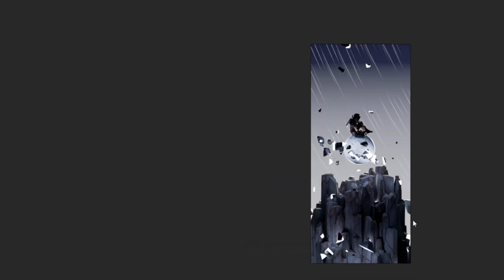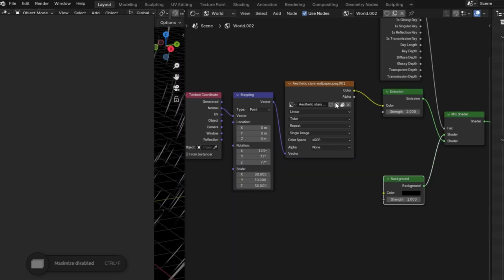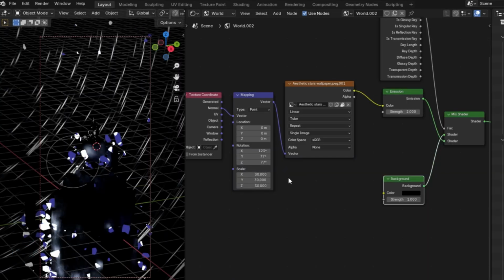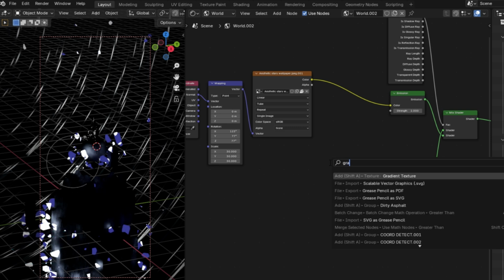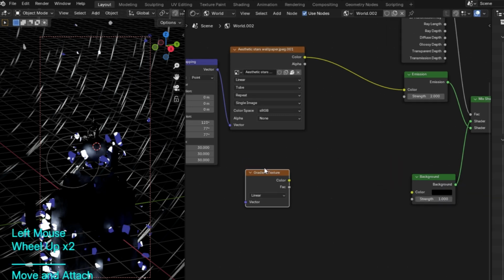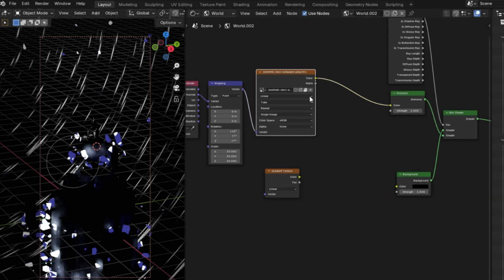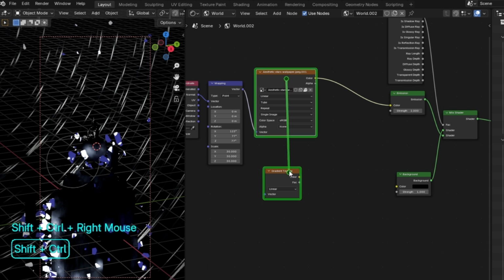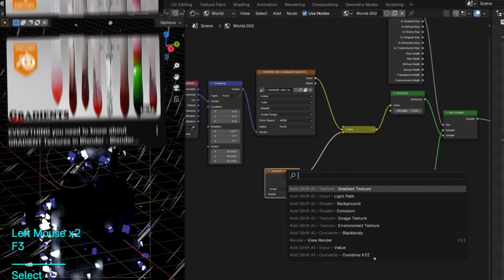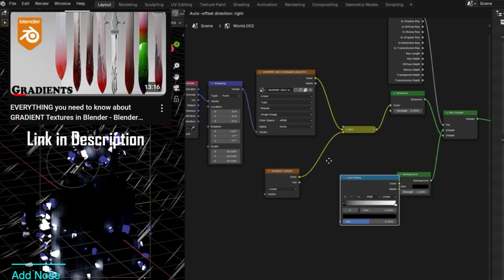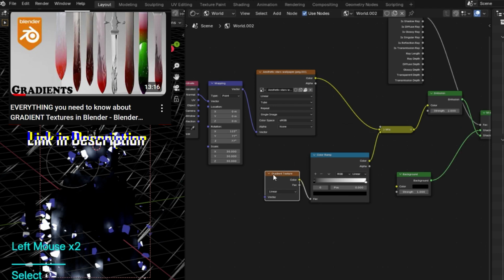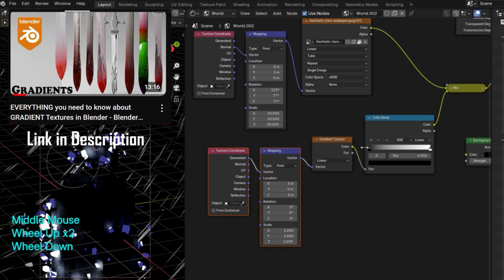Now let's create this nice falloff gradient here to make the scene more dynamic. Let's add a gradient texture combined with the Color Ramp node. The Color Ramp node helps you to have maximum control over the gradient. Anyway, if you want to learn more about gradients in Blender, I highly recommend you watch my earlier tutorial, in which I cover everything you need to know about gradients in Blender.